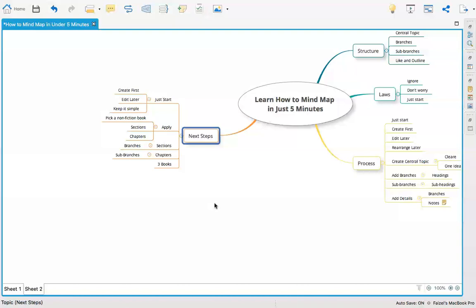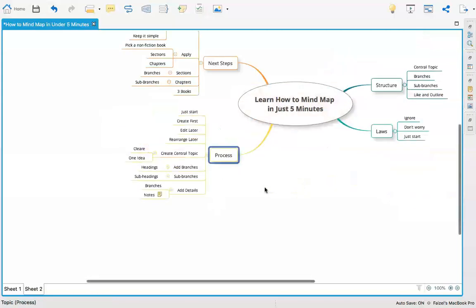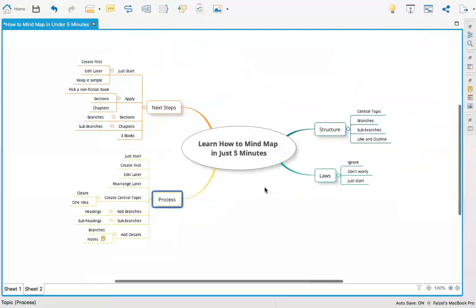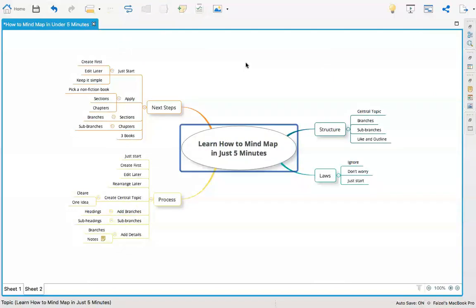So that's how to mind map in just 5 minutes. I haven't timed this yet to see whether it's exactly 5 minutes or a bit over 5 minutes, but I'll go and look at it later and see. But that's basically the process of how you can get started in 5 minutes.